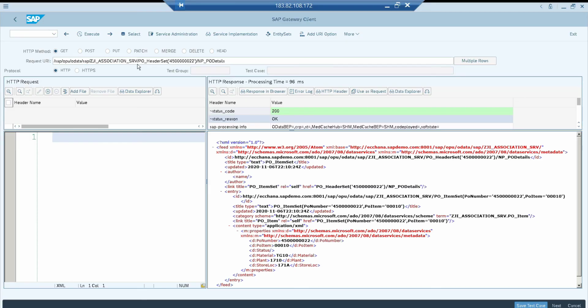So with a single URI and different parameters, you will get the exact data required in your UI application. Hopefully this might be useful for you about association and navigation. If you have any doubt, please let me know. I'm happy to clear your doubts.